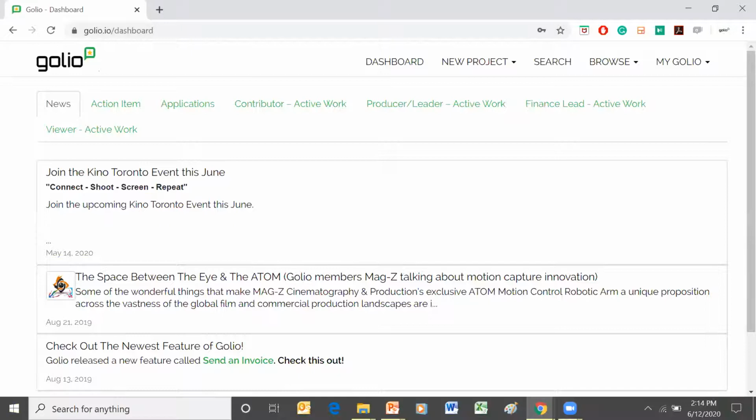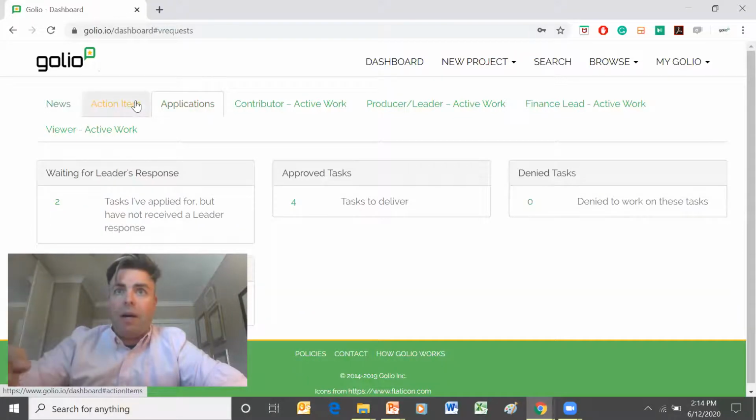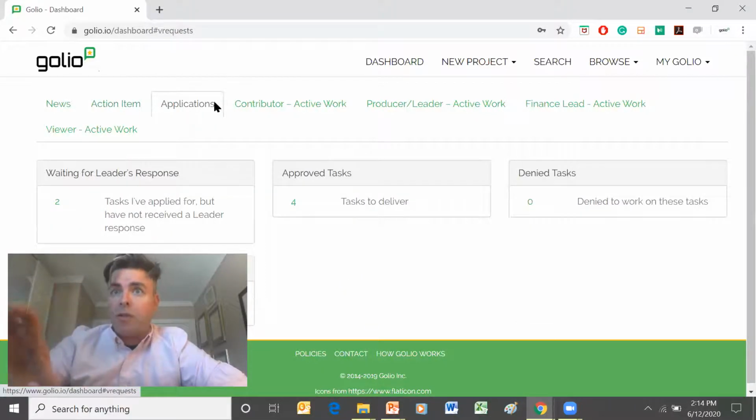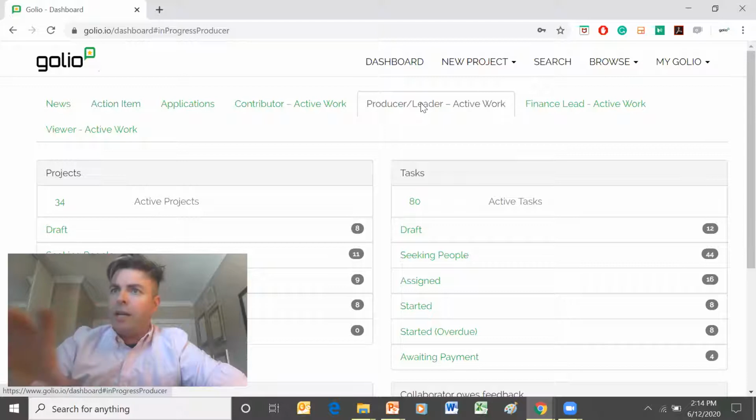So quickly, let's go back over and look at Golio. This is the landing page for Golio. You have a dashboard just to nudge you to look at things. You can track all the applications to your work. The freelancers can track their work in a dashboard. Project leaders can track all their work, all the different tasks.